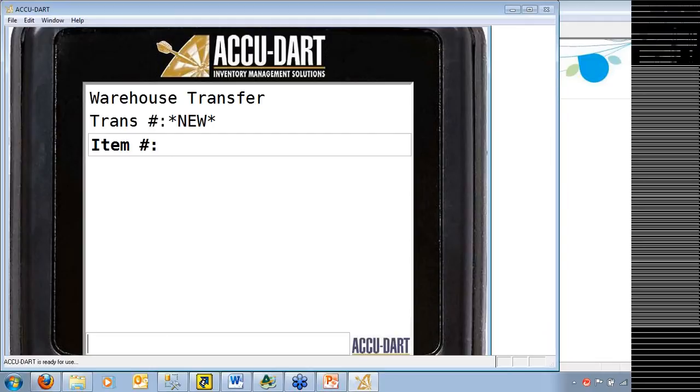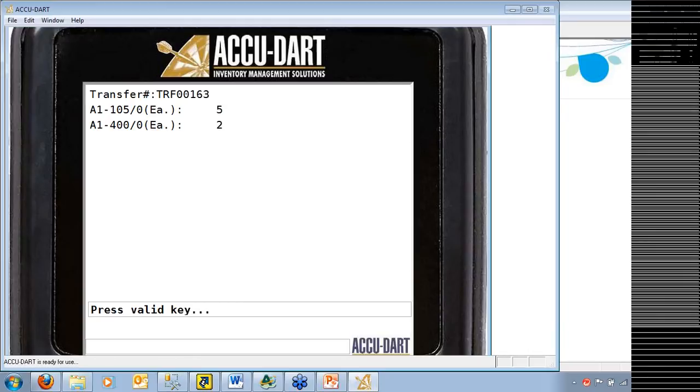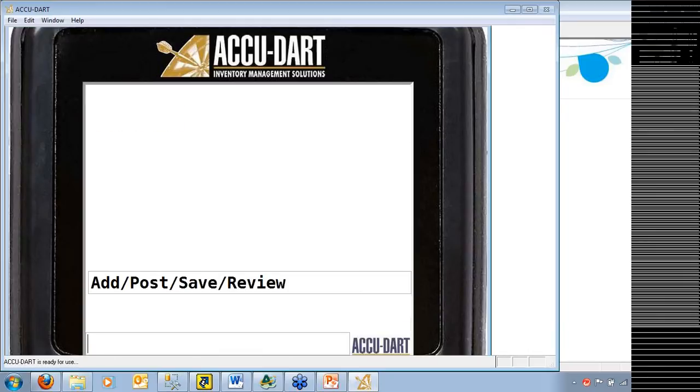When you're done, if you hit enter on a blank item, again, you can add, post, save, or review. Review shows you what you've transferred so far. And now you can post or save. So when I post, it'll now transfer those items from location 1 to location 2 and give me the transfer number.